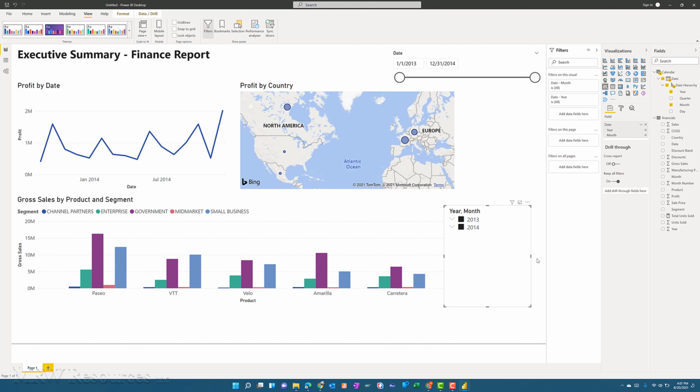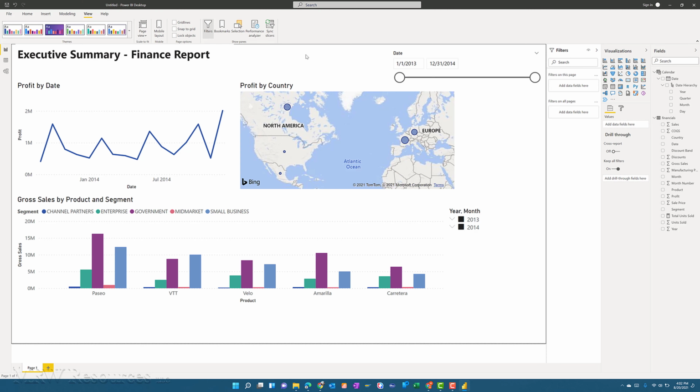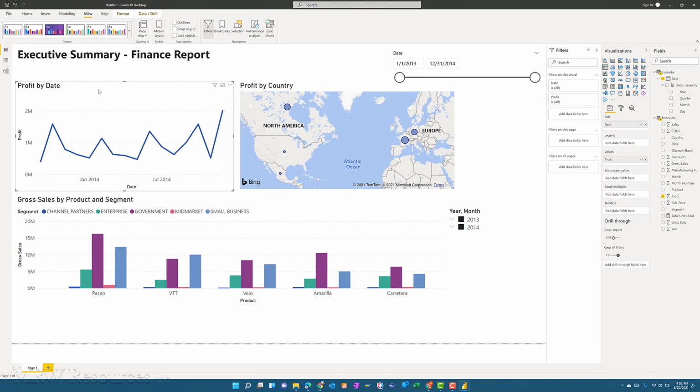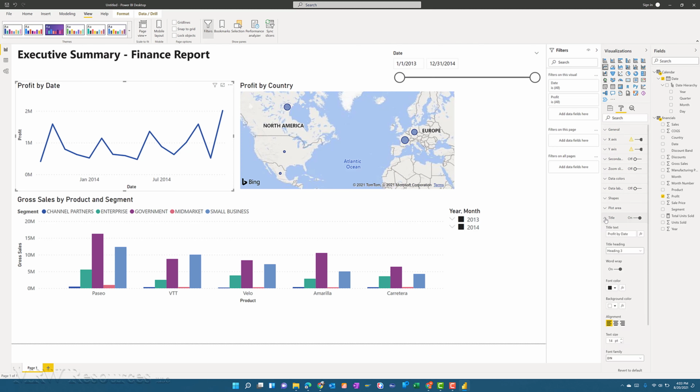So I've gone back and selected both 2013 and 2014 in my slicer here. So we now see all of our data values. So let's say we want to do a little bit of minor formatting before we wrap things up. So I can go back to this one here. I've got profit by date, but that's not really what it is. It's profit by month and year now. So let's go ahead and change that title, and we'll make it profit by month and year.